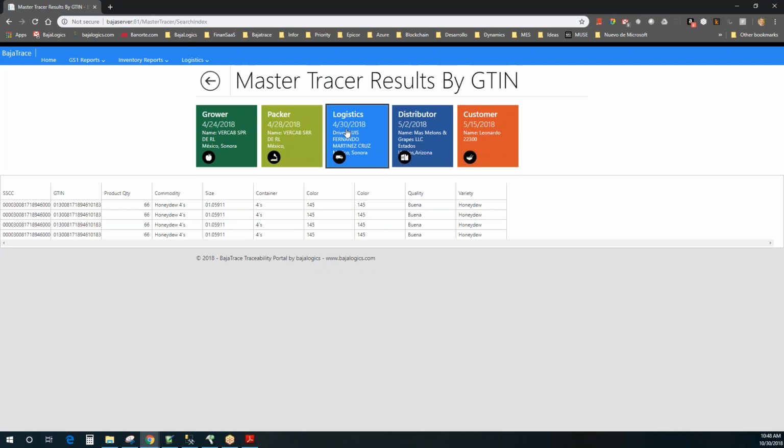Then it was shipped, and it was picked up by the transportation company on 4/30. It arrived to the distribution center on May the 2nd, and then it arrived to the final customer, which can be a retailer or a restaurant, on the 15th. So here you can track the whole history of the product, how it traveled, and you can see a little bit more information.